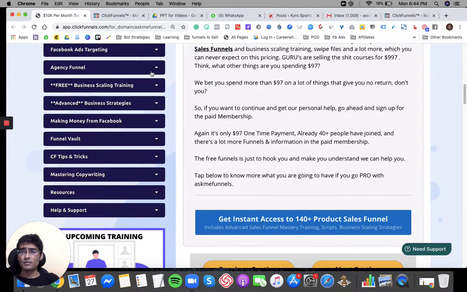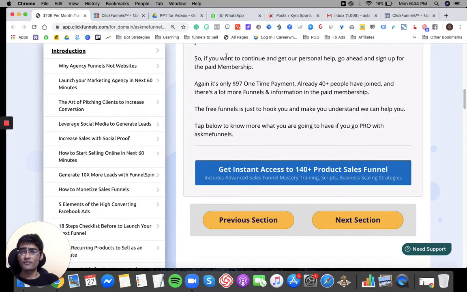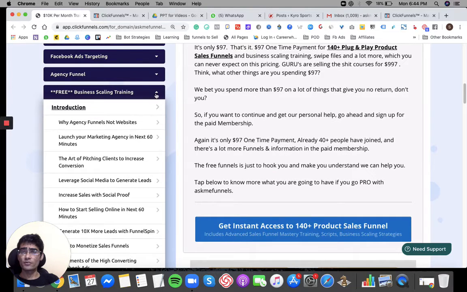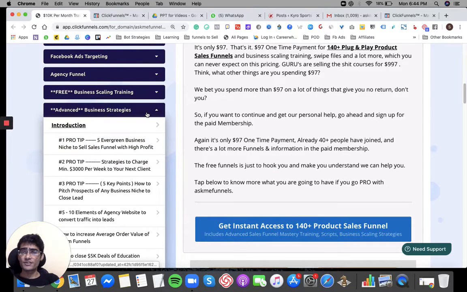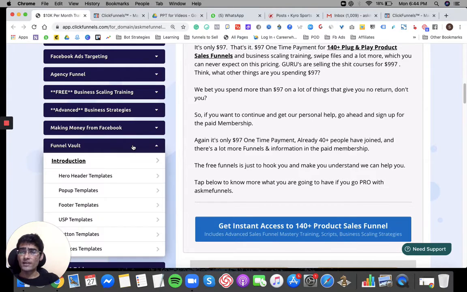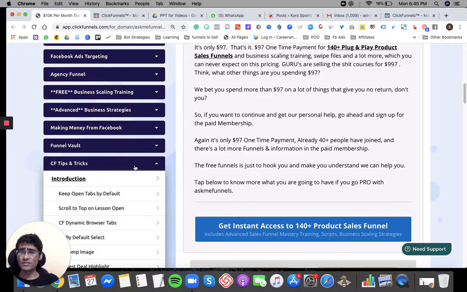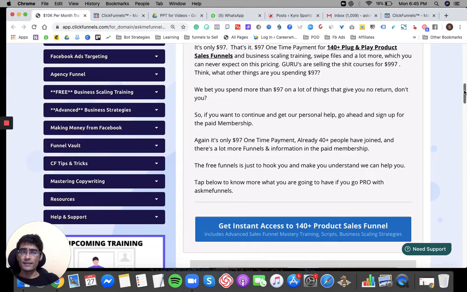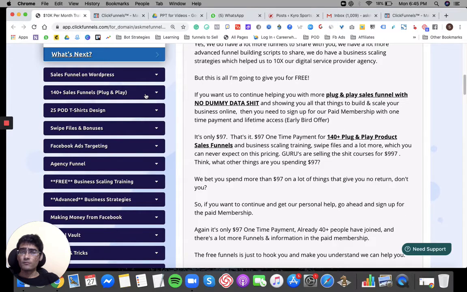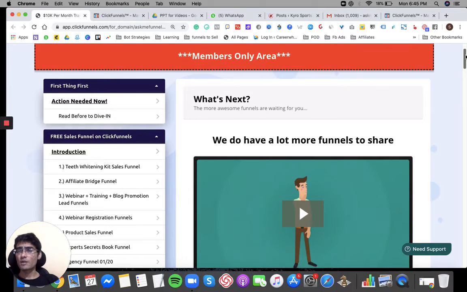Business scaling trainings are available here, and we are regularly adding more and more trainings over here. These are some advanced strategies available inside the membership area. When you upgrade to pro, you would be able to access different templates for the ClickFunnels platform. This here is the funnel vault, and more ClickFunnels related tips and tricks are available, and different funnels are available, and you can also watch a complete walkthrough of this membership area by clicking on the action needed now section.